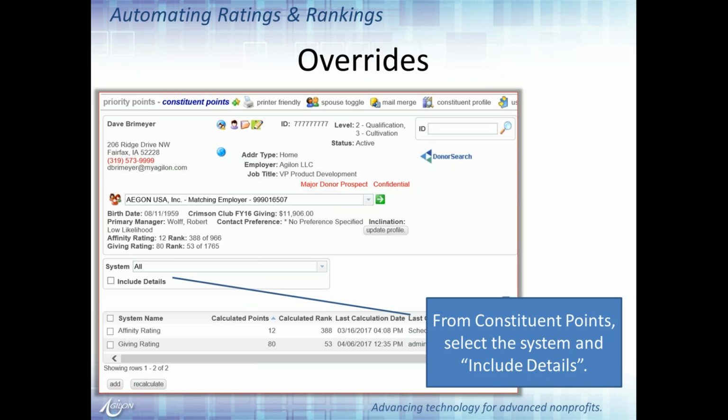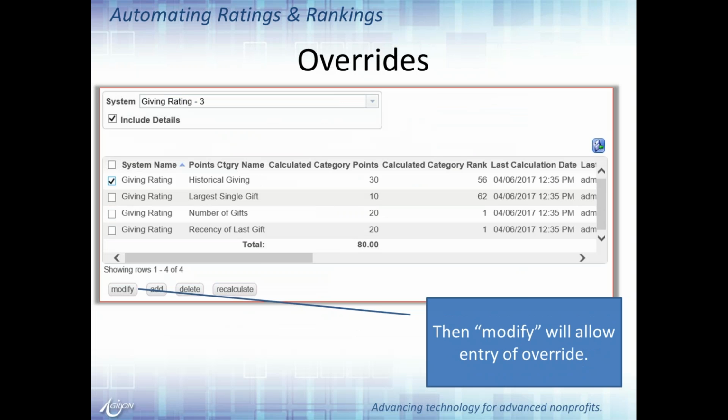You cannot override the system itself, the calculated points for the system. You need to get down to the category level in order to do that. And to get to the category level, you need to include details. So on constituent points, you have the option then to include details. That lets us go into the system and see the details.